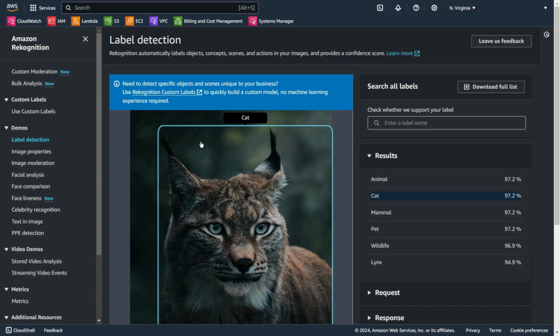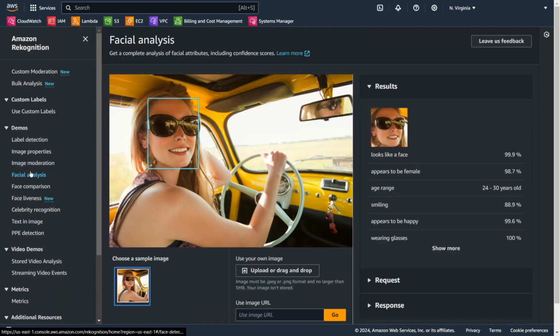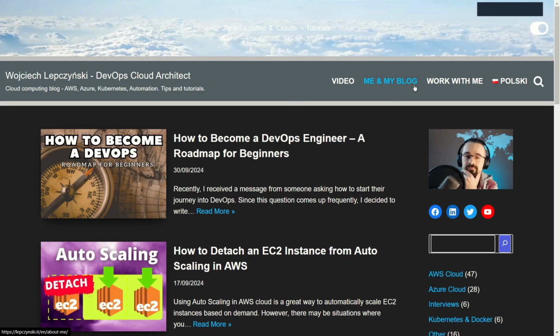If your image contains faces, go to the facial analysis section. Rekognition will show you detected faces, estimated age, emotions like happiness or anger, and other features like glasses or beard.